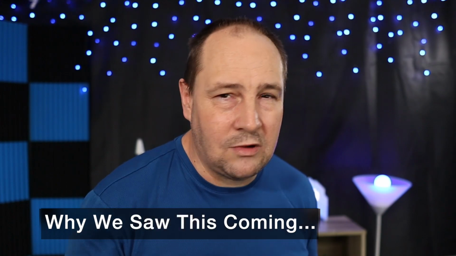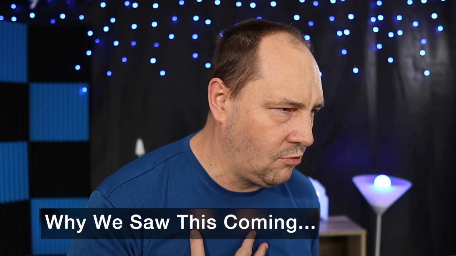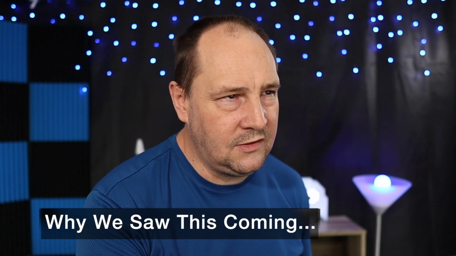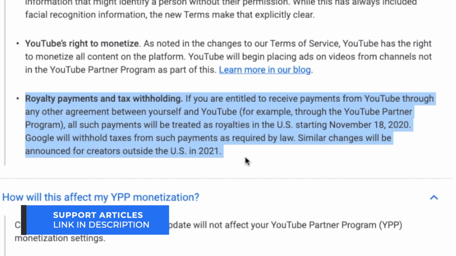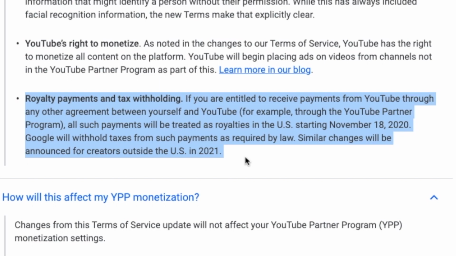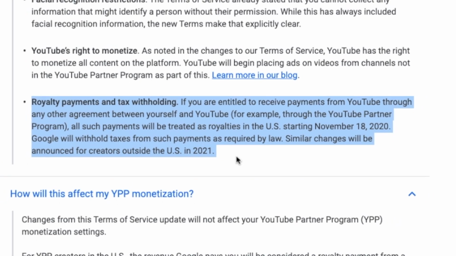Just to divert for a second, I want to look at where this has all come from. Why all of a sudden are we talking about royalty revenue? Well, let's jump back to November, December last year, and YouTube's updated terms of service for US creators or US users of YouTube. The particular section we want to look at is royalty payments and tax withholding, which is here. If you are entitled to receive payments from YouTube through any other agreement between yourself and YouTube, for example through YouTube Partner Program, all such payments will be treated as royalties in the US starting November 18, 2020.